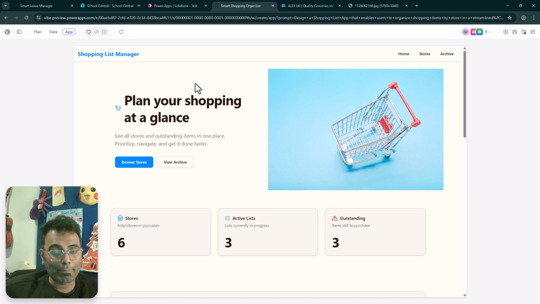We can create an app and we will make it interesting. So I think that's pretty much it. Let me work the whole night on this app and build something good. But this is my honest opinion. This is what I understand with Vibe apps, or you can say Vibe for Power Apps.